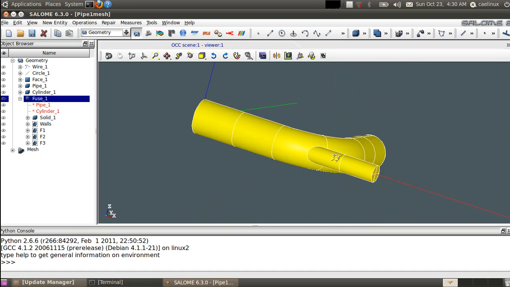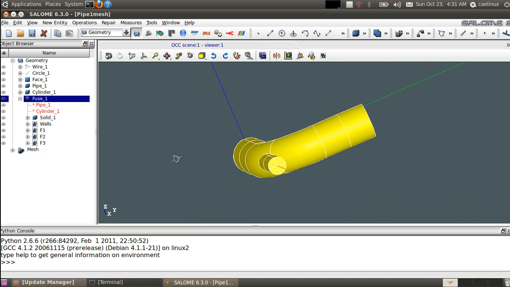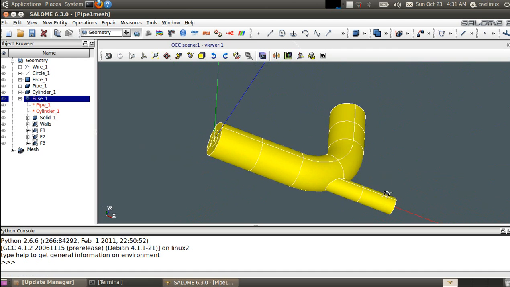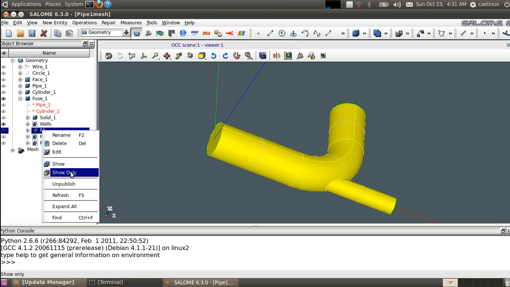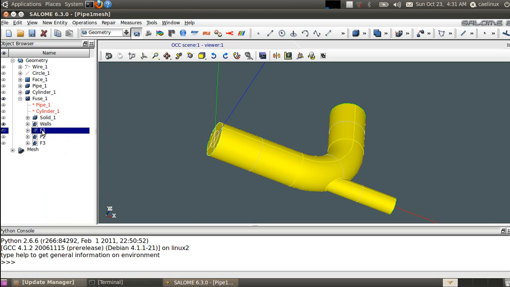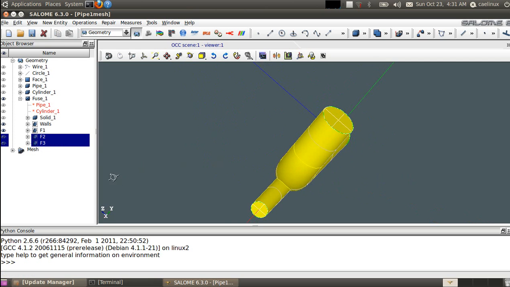So that's a pipe, a wide junction, cylindrical sections, and we already prepared groups for simulation. The first group is walls here. If I show it, it's the external surface of the pipe. And we'll have also a face called F1, which is the inlet here, and two other faces, which are F2 and F3, which are the outlets there.